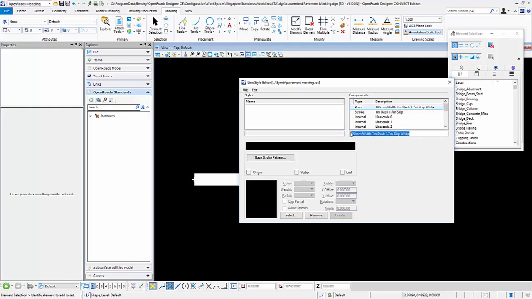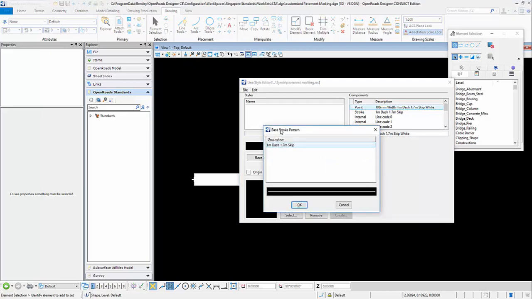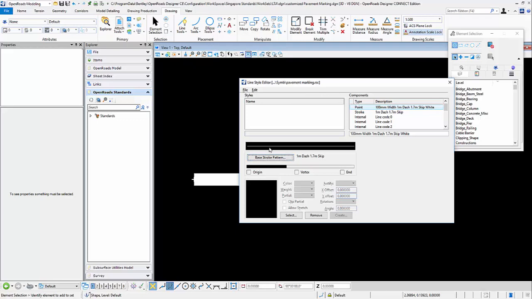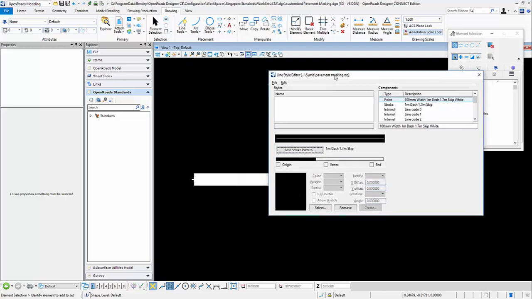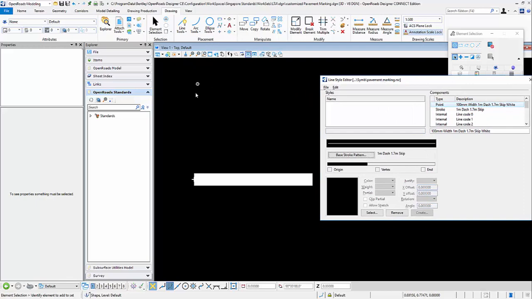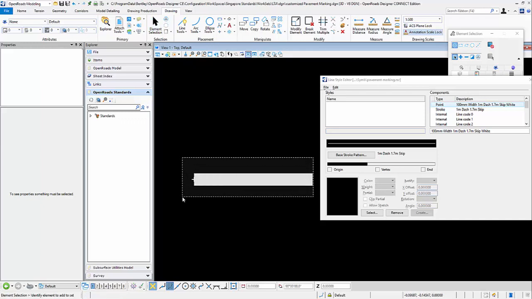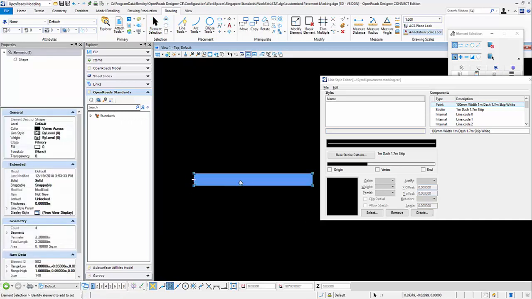Okay, so for this point type, we are going to use the base stroke pattern, which is the stroke pattern that we just drew up. So just click the base stroke pattern and then select the one that we just created. As you can see, the stroke pattern that we just created is shown down here. And then now we are going to use the element selection tool to select the dash element that we just drew in the drawing space.